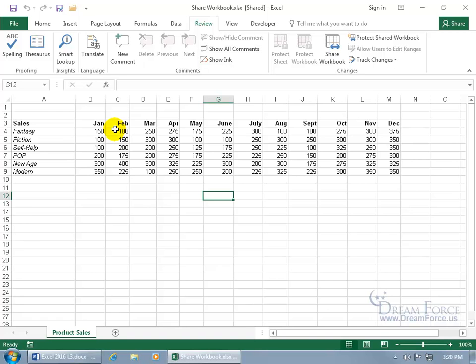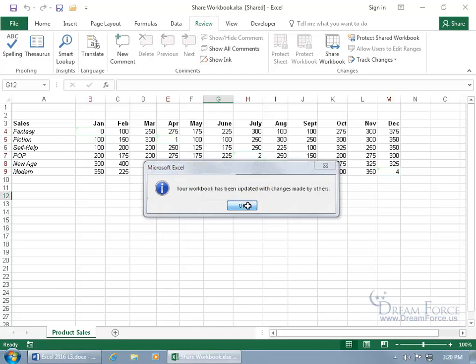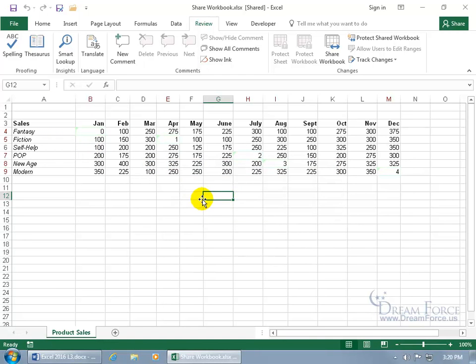Okay, she said that she made some changes. To bring in those changes, just come up here, click on the save button, and there you go, it's been updated. Click OK, and oh, that's horrifying. It's got a highlight of a light green. It's hard to tell which cells she made changes to. You may be able to squint or be able to detect the light shade of green.